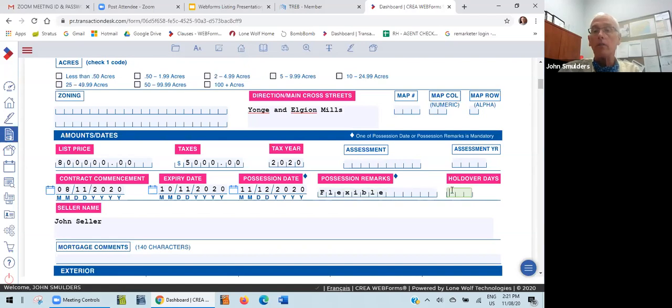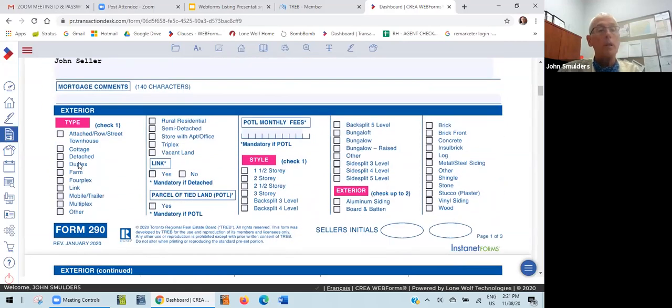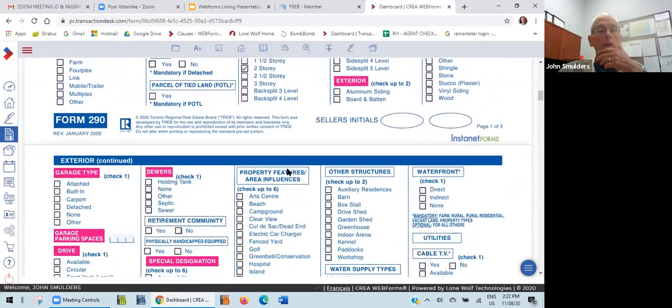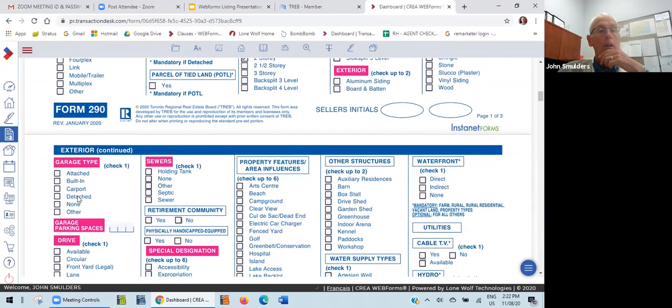Holdover days from the listing agreement was 90. And it's got the seller's name there already. And then you go through the MLS data just like you normally would. It's a detached two-story brick home. If it was a property of tied land, here's where you put the fees in. If it's a link home, exactly the same, as if you were doing it on paper.